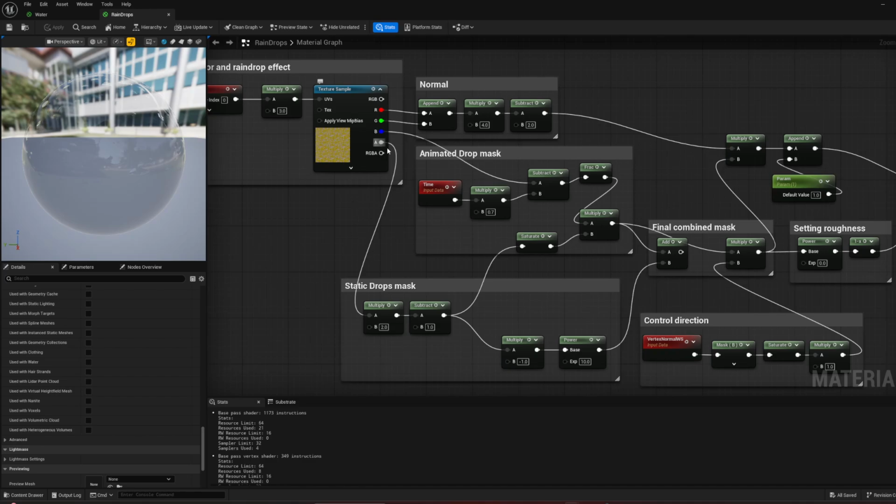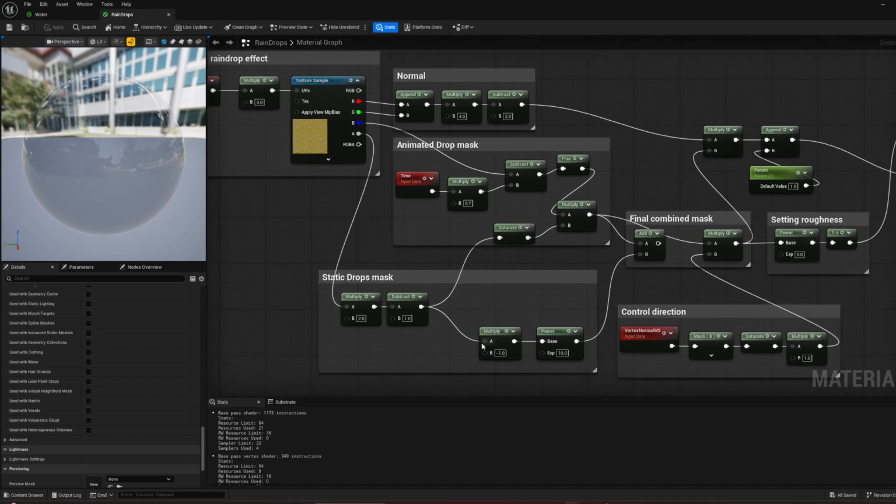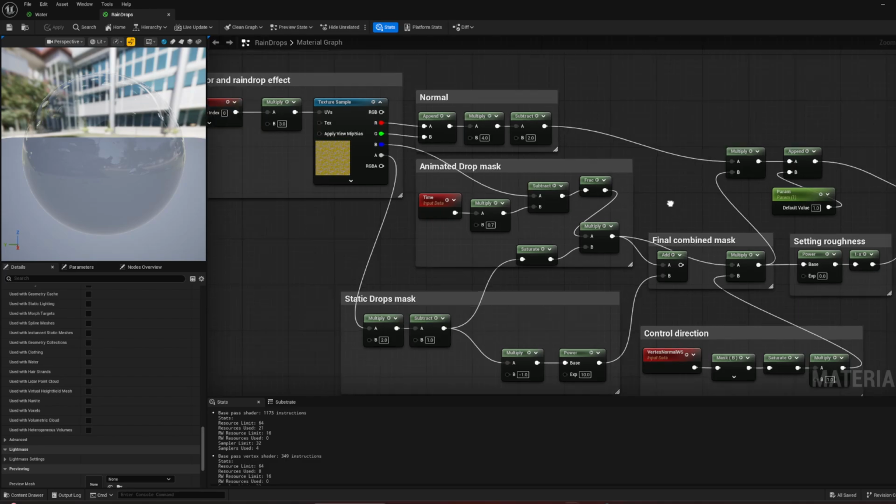So we use the alpha from the texture, and then we increase the strength and then subtract. So this generally makes it from a scale of 0 to 1 into a scale of -1 to 1. And then we multiply it with -1 to invert it, and then we add an exponential and pass it to the combined mask. So the combined mask is the output of the animated and static drop mask.